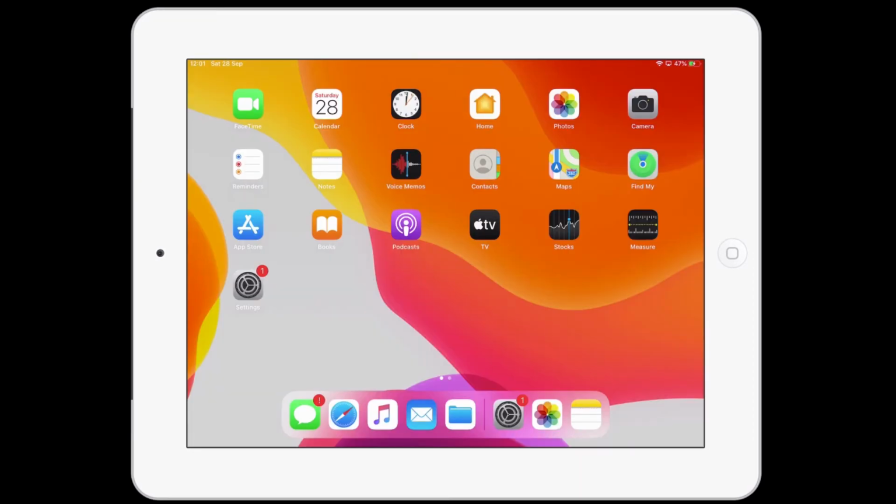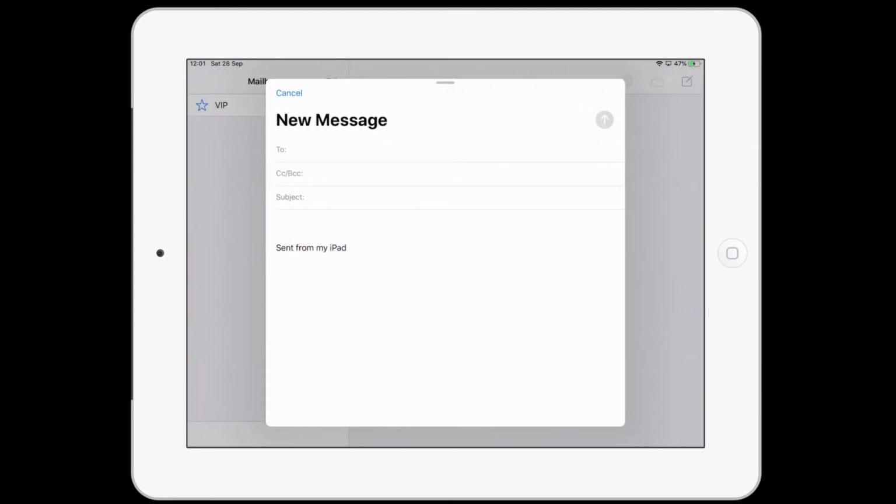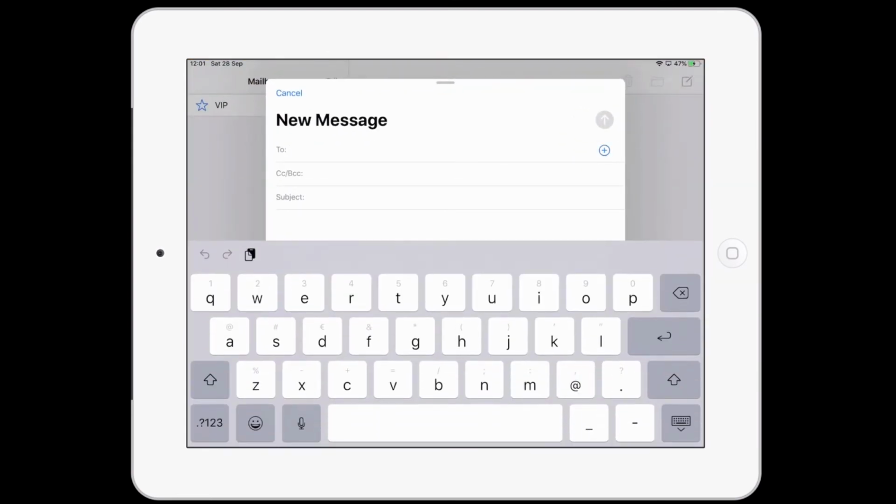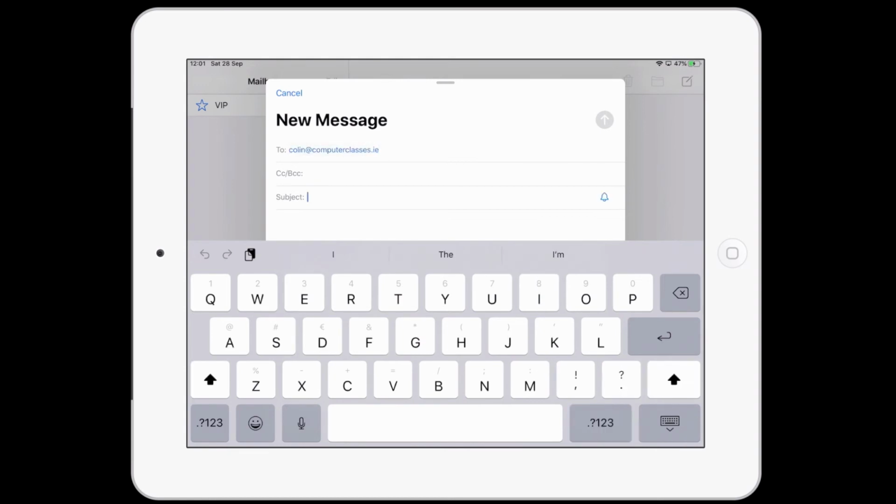Another option we can use with multitasking is if we're constructing an email message. So I have one open here, and we're just going to send it to maybe Colin at computerclasses.ie, and we're just going to go nice picture.